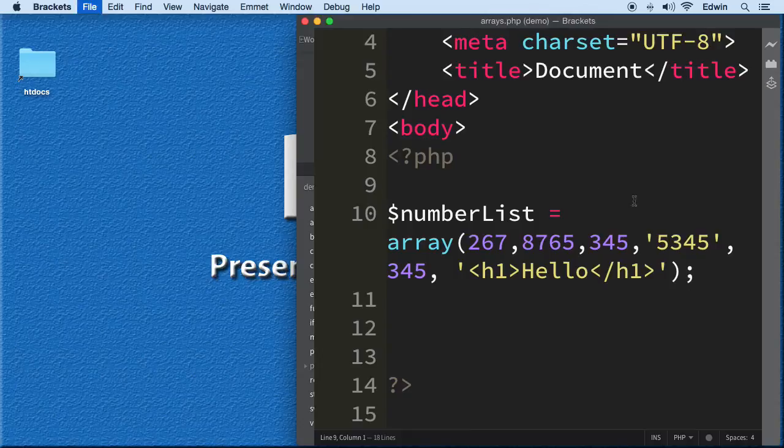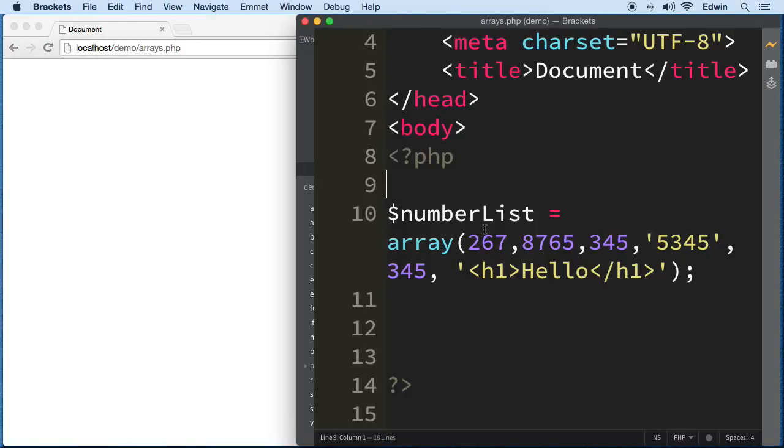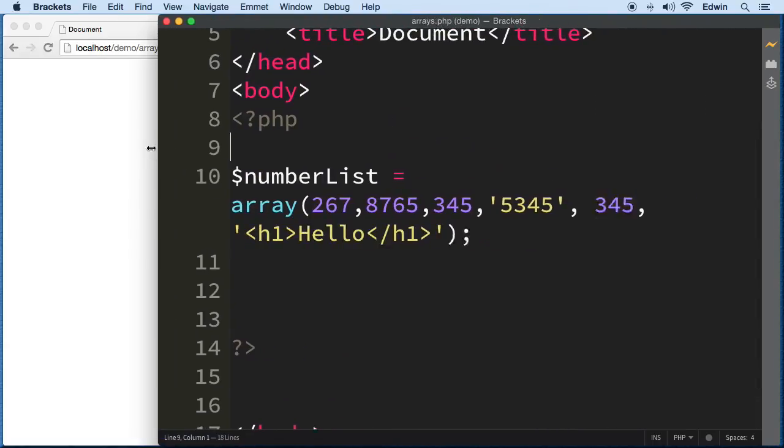So let me first show you that if we go ahead and see this here, we don't have anything. All right, that's a good thing because we don't have any errors. But how do we show an array? How do we display the information?